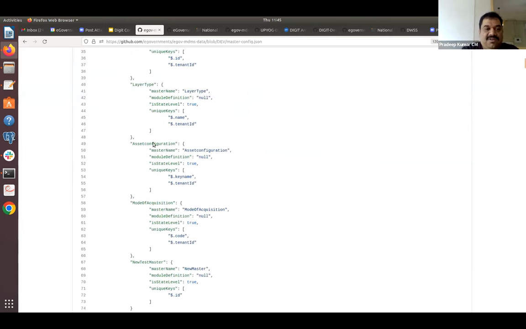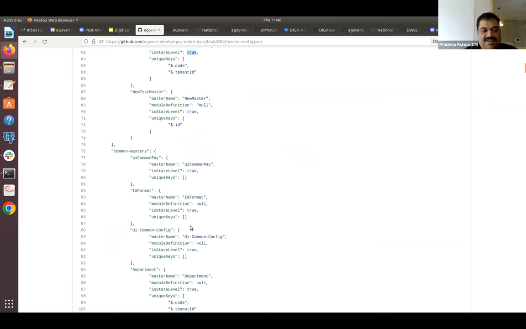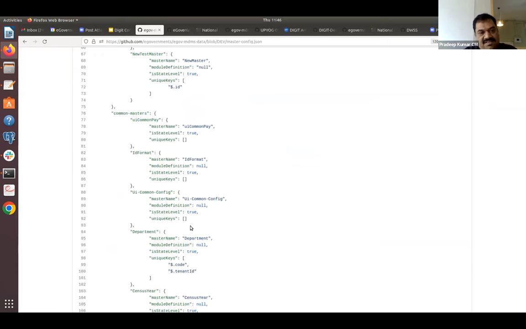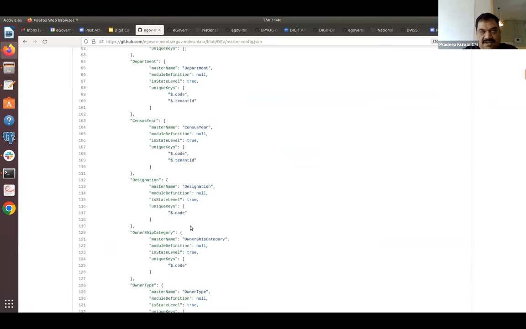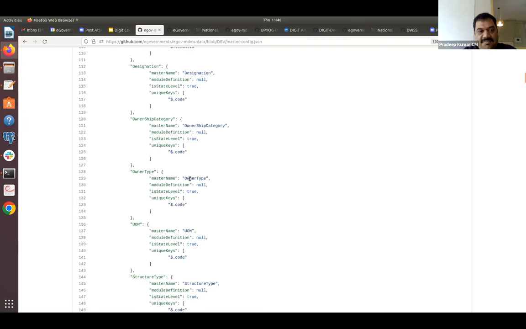Whether my mode of acquisition master is state level or city level depends on my requirement. We can say it's a state-level master: my mode of acquisitions, my department, my designation, all these things I can configure and say these are state-level masters. But there are chances that some set of master data is related to ULB level also. I'll show you an example of how to do this. But this is mandatory.